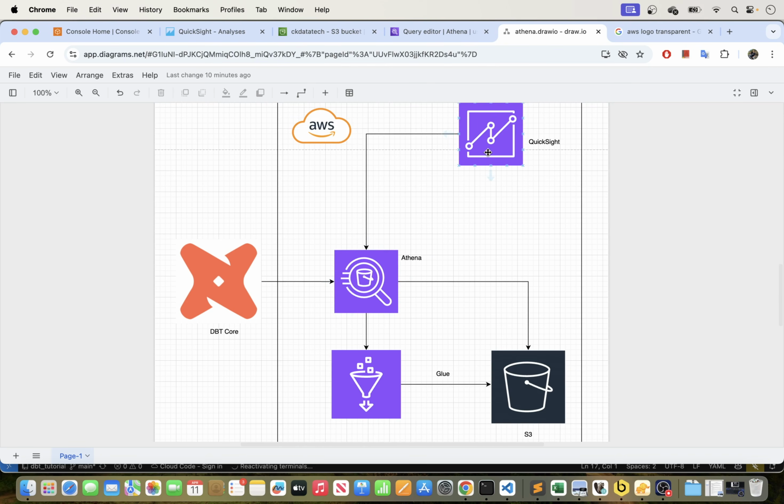And then from there we will have QuickSight connect to our transformed schema, and then basically visualize those tables. Alright, so this is the data flow and the high level architecture. Okay, so let's get into the demo.